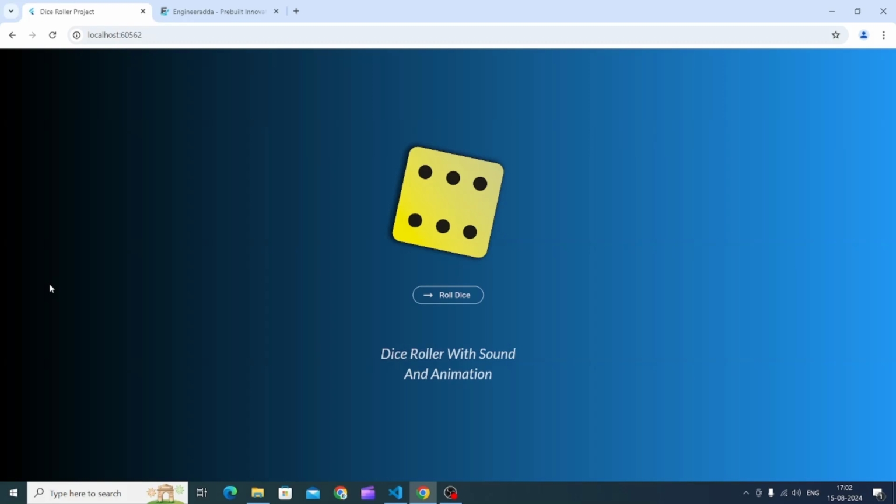It is about a dice roller with multiple functionalities like audio, animation, and Google Fonts libraries, and some dependencies for audio and images. Okay, so let me show you a live project.